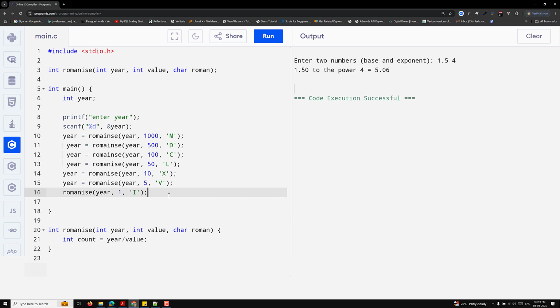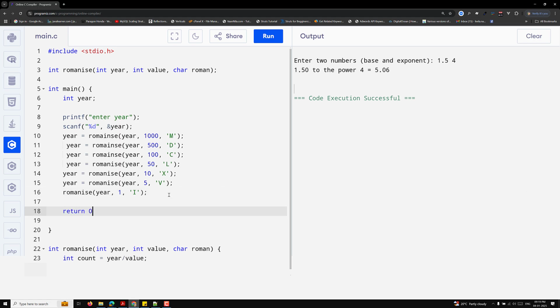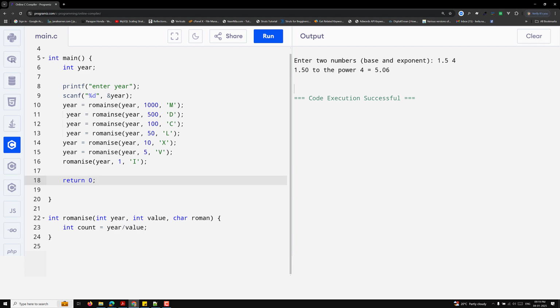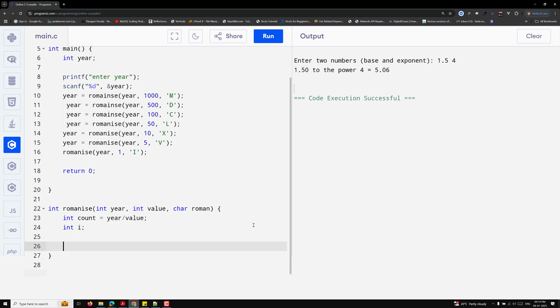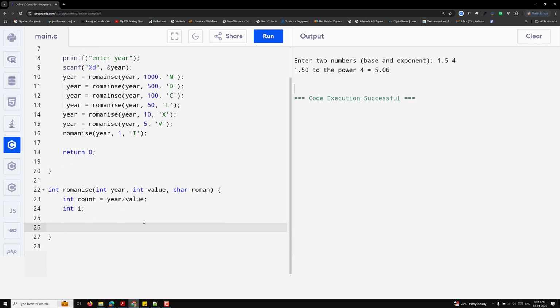So what I can do here is return the 0, and we need to count the values one by one. So here we got the count, year by value. Whatever the value, 1000 means for 1988, it will divide by 1000. And if it is divisible, then we will take it in i. So how many times is the count, that many times we need to print.